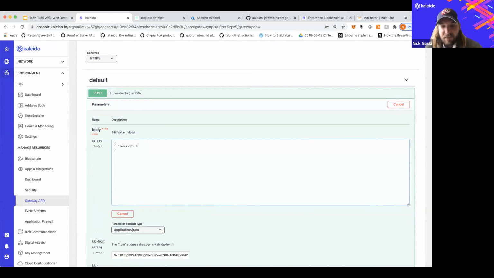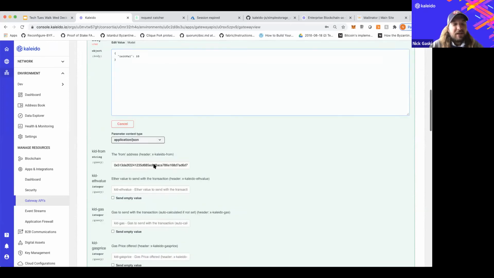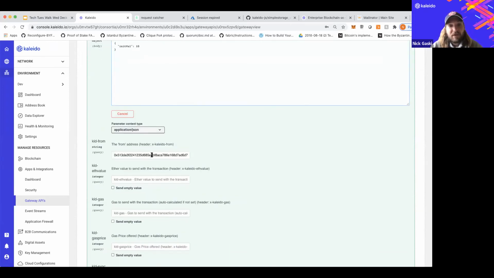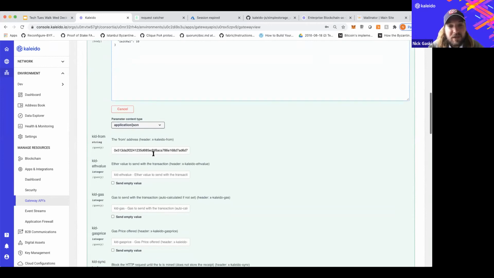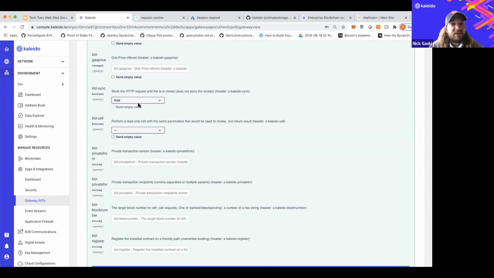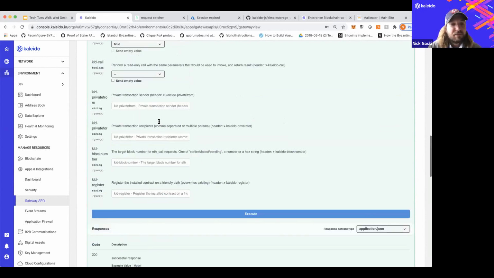I'll give it 10 because that's the date today. I can choose who I want to sign from, remember. So it's defaulting to the account that's on our Ethereum node. But again, this could be held in a Cloud HSM. This could be a Kaleido HD wallet. I can submit it synchronously, or I can just do a fire and forget into the Kafka topic.